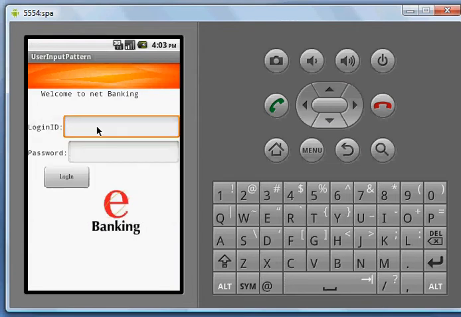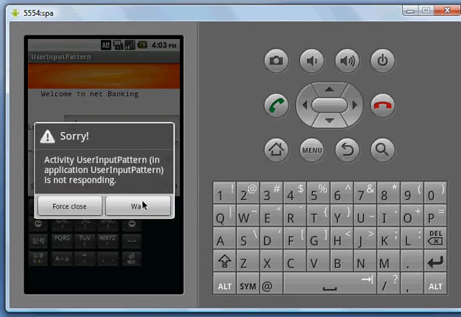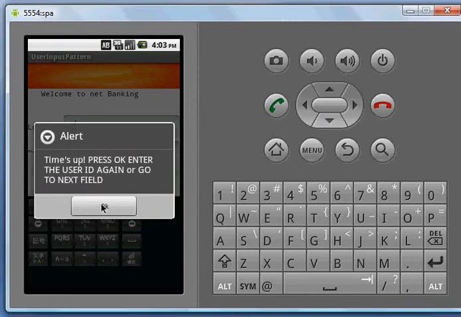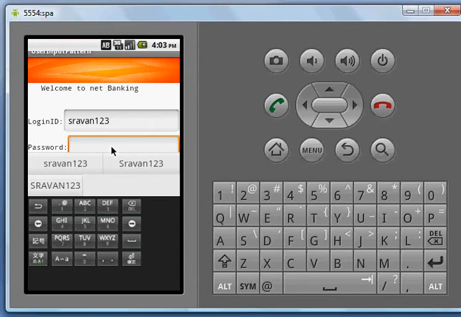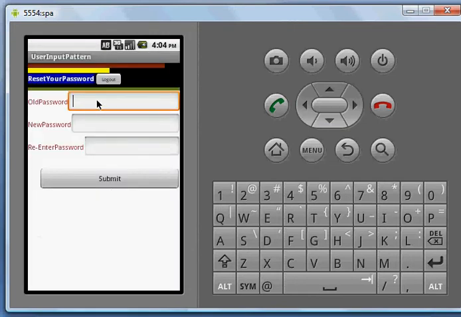The user logs in for the first time with a username and password given by the bank authorities. The user credentials are retrieved to check whether the user is an authorized user or not. After that, the user is asked to reset the password given to him by the bank. As we are showing the output in an emulator, the pressure is zero.